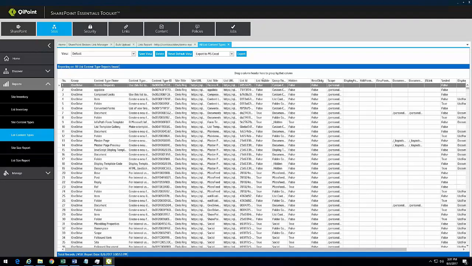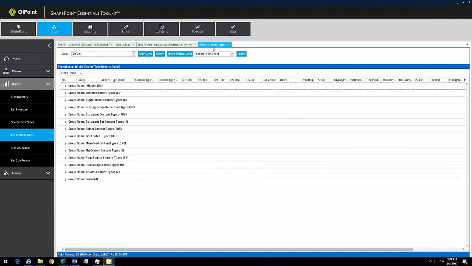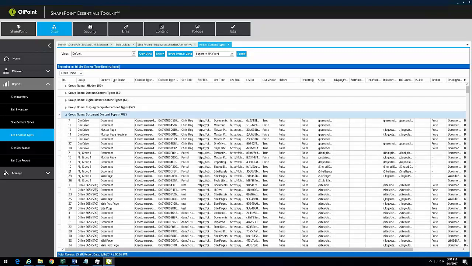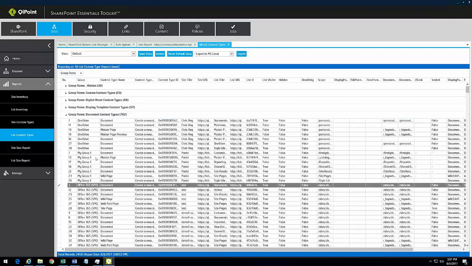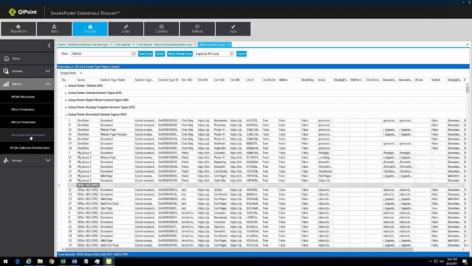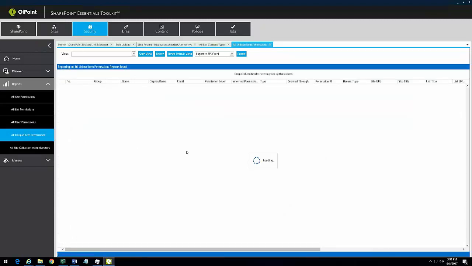So here I can say, okay, show me all the content types for all the lists. So I can see document content types. All these lists are using this one, across my environments. So there's lots of reports you can do. Same with the permissions reports. I can say all unique item permissions. Let's see, I should have some data on this one.